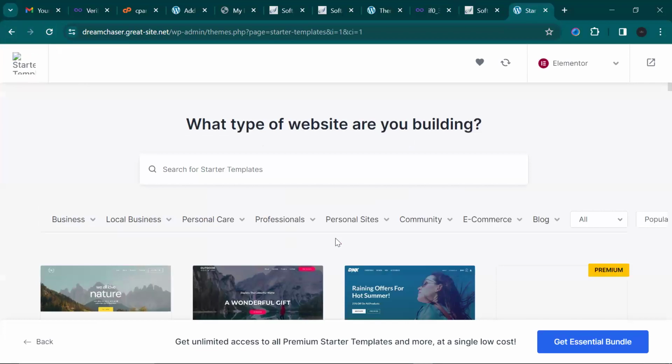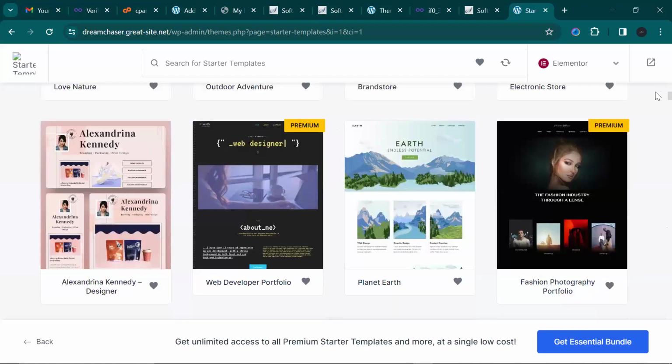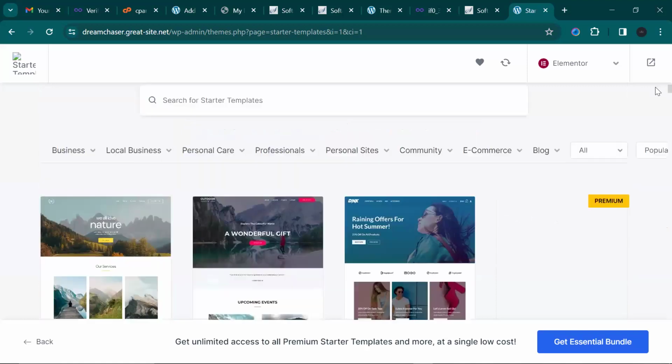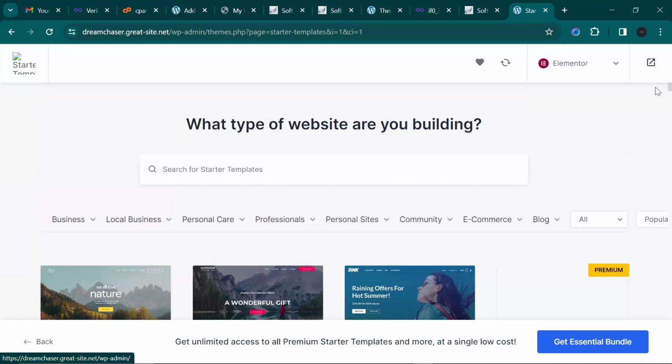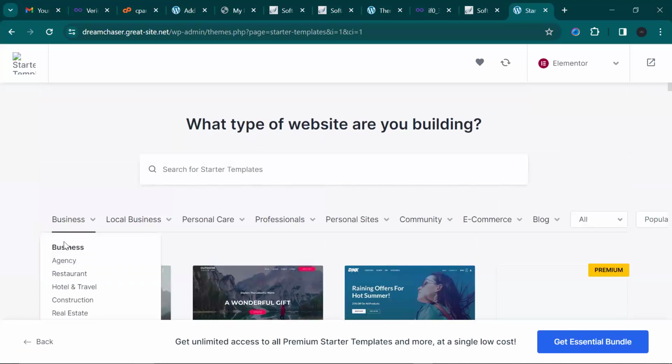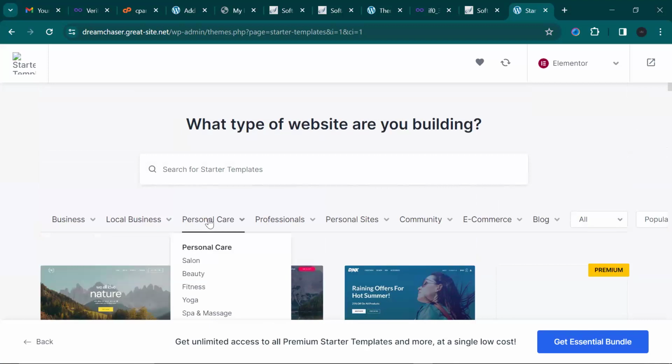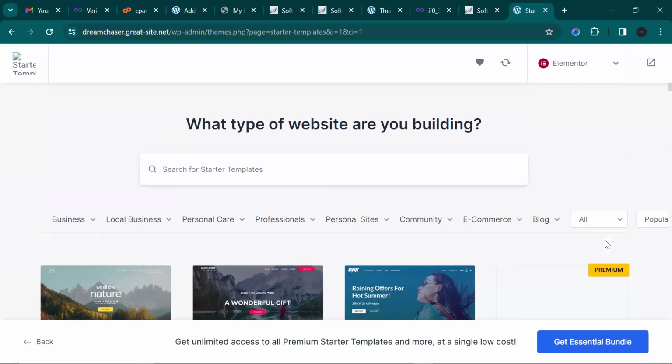And once you click on Elementor, it's going to now show you templates. So you have Astra theme as the theme, and then you have templates for how you want your website to look, right? So you will now choose what type of website you are building. You can see here that they give you different types of websites. There's business, local business, personal care, professionals, personal sites, community, e-commerce, blog, whatever we are building, right? You can see here that they say search for starter templates.